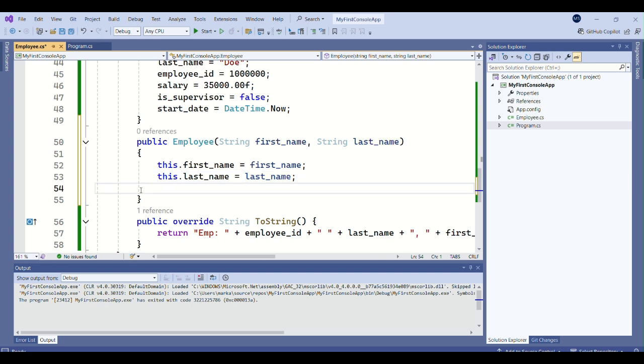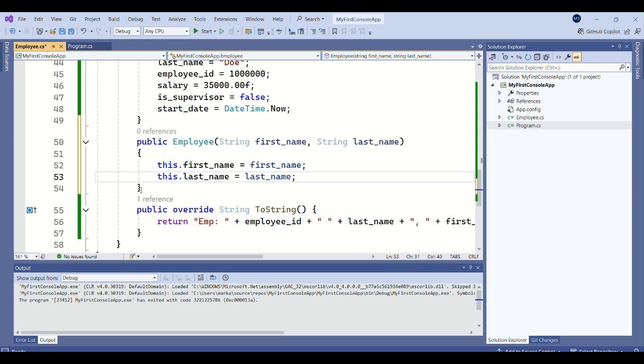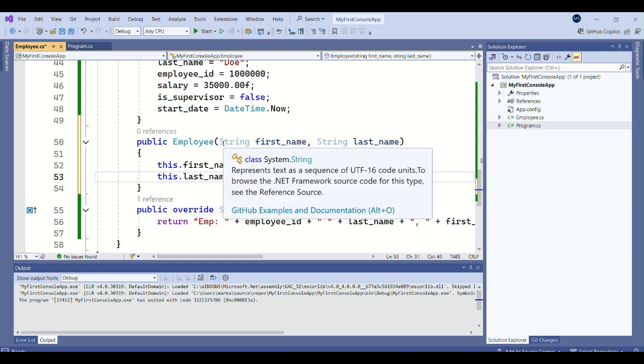Okay. So I'm using this. Okay, and so now what this will do is I'm overriding the constructor, and I'm allowing to send in a first name and a last name, and I'm going to assign it to the first name and last name when I create an object.